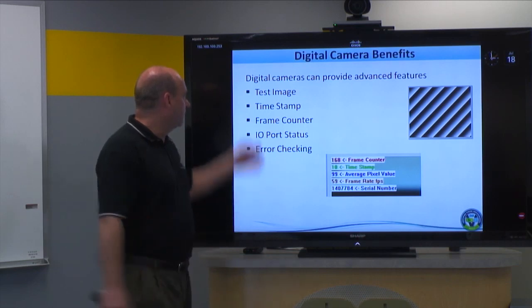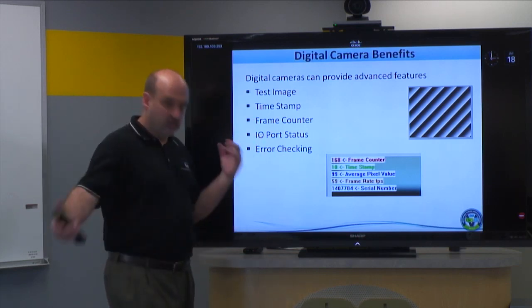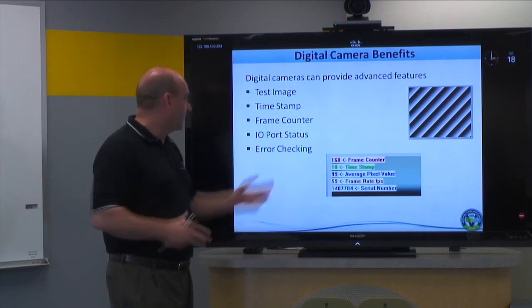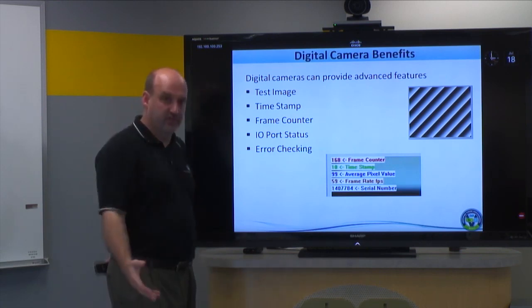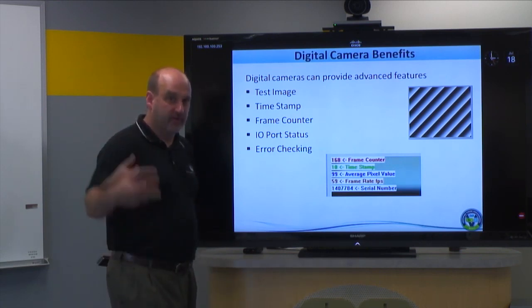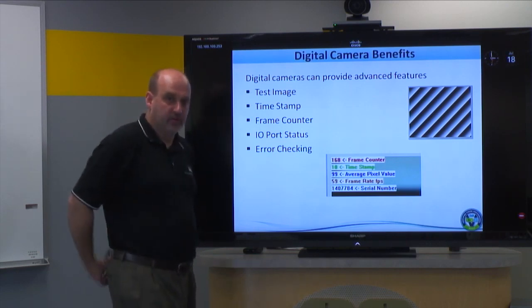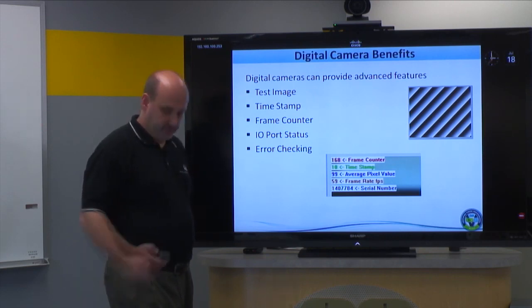But it also includes things like timestamps, frame counters, settings on my I/O ports if I have some input-output connected to the camera, things like error checking. I can check not only that I sent it across, but at the end of receiving a frame, I can have a checksum or some kind of error checking and check back and make sure that I didn't introduce errors in the middle of that frame or miss a pixel. All types of things come with digital benefits.